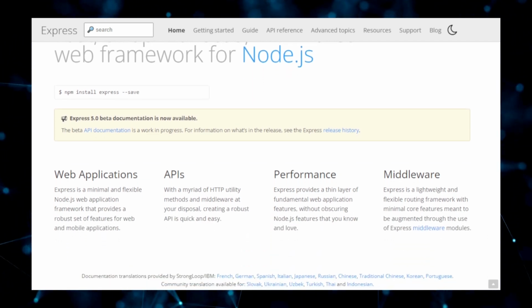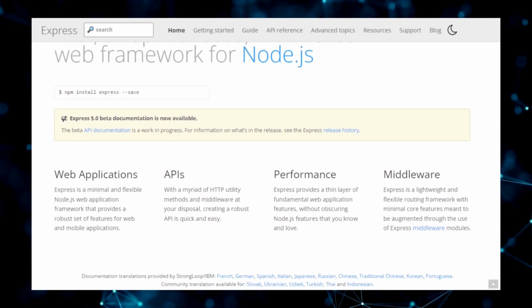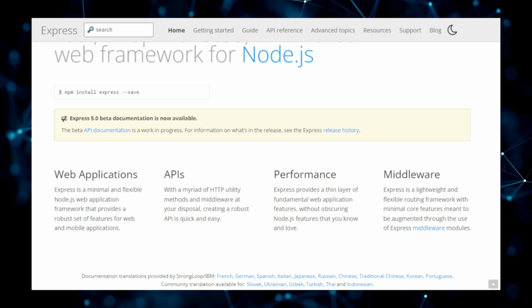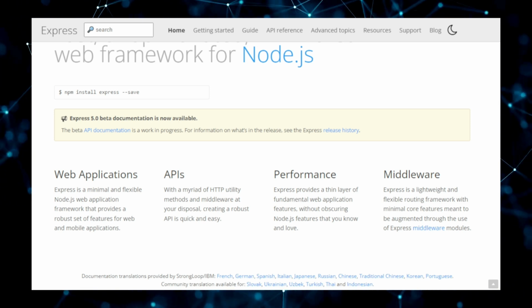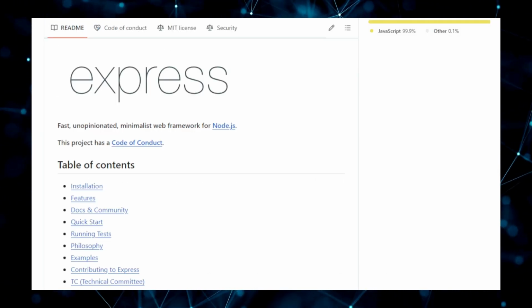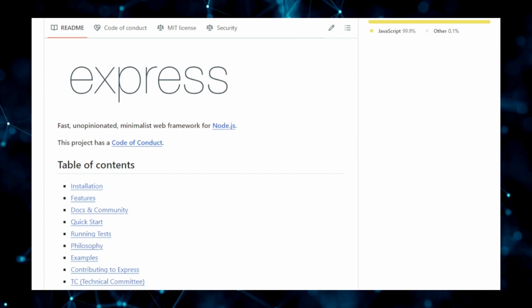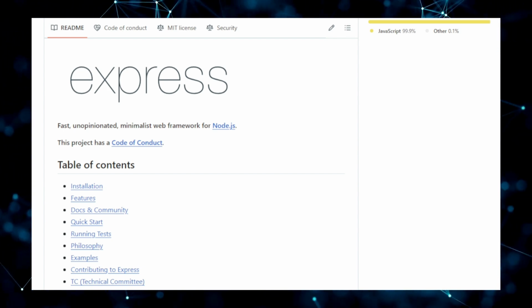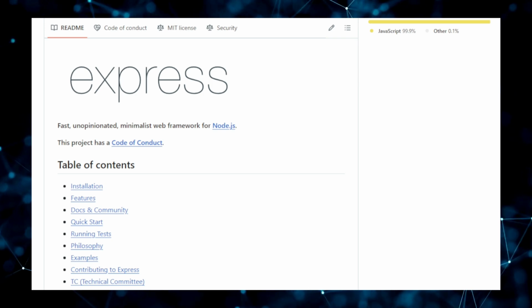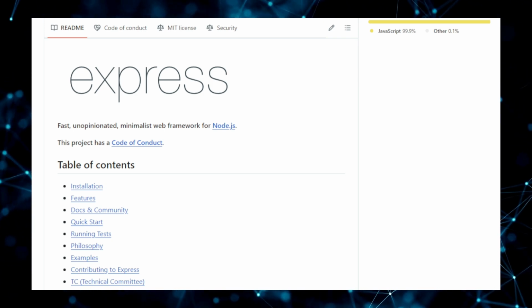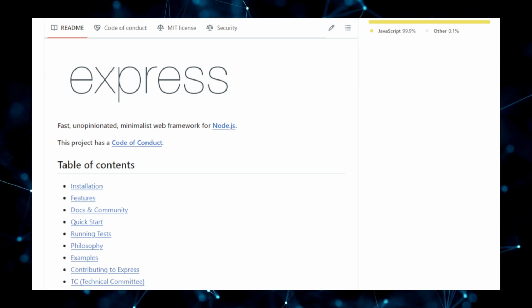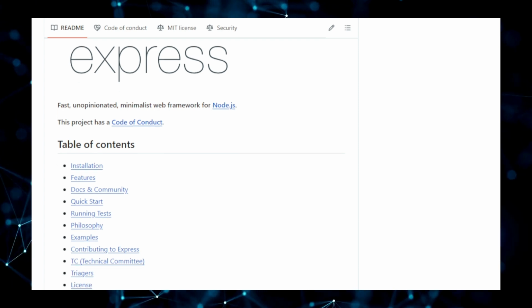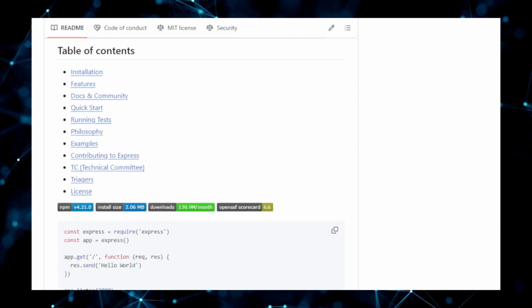Express.js is known for its speed and efficiency. It's designed to handle a large number of requests quickly, making it a great choice for high-traffic websites and real-time applications. One of its key advantages is its minimalist design, which gives developers the freedom to structure their applications as they see fit. Whether you're building a single-page application or a full-scale web service, Express.js provides the flexibility you need without enforcing strict conventions or rules.